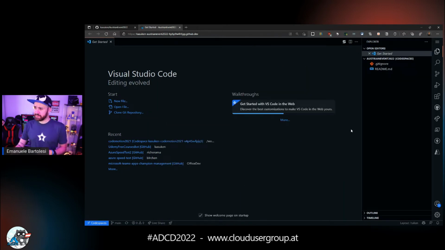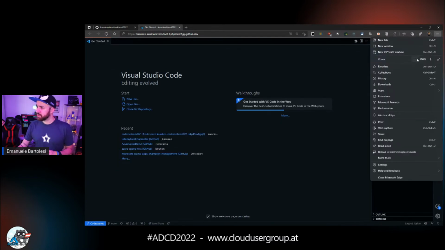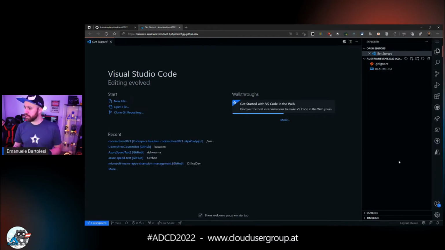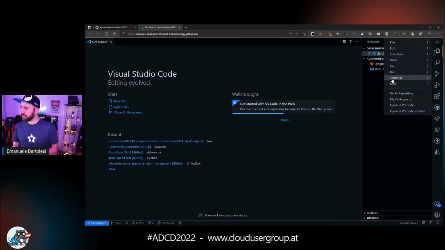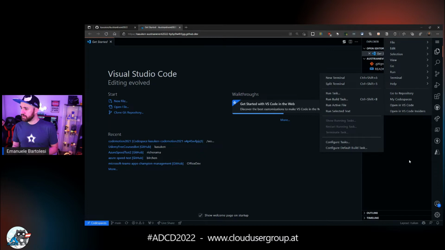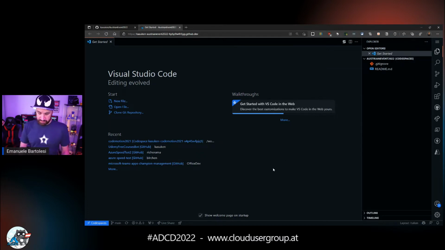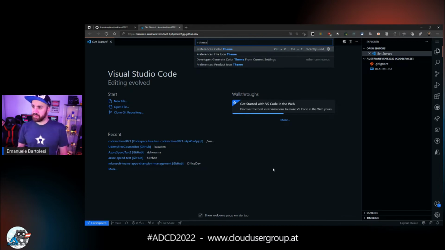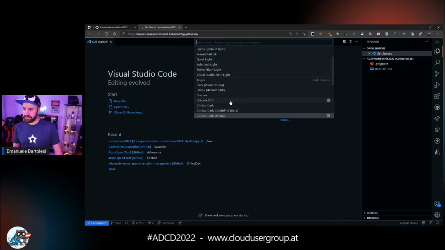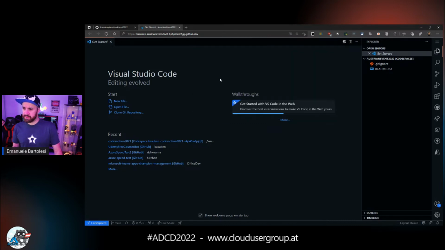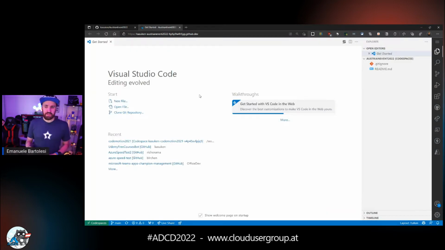I don't want stateful at the moment. So, as you can see, 125 is okay. And of course, I can go here and change the settings. For example, I can change my color theme, and maybe a light one is better, so you see much better, I think.